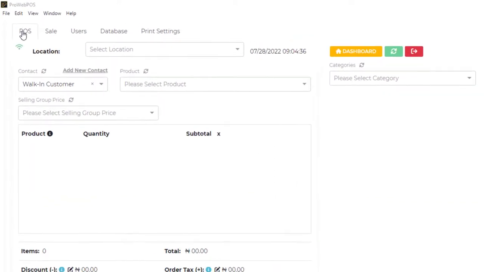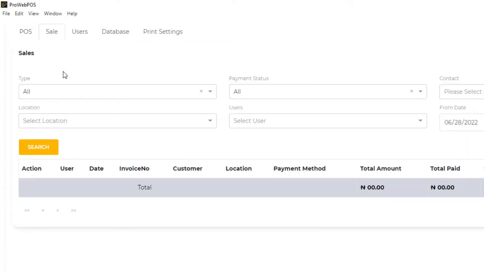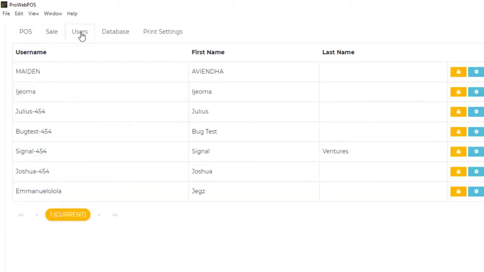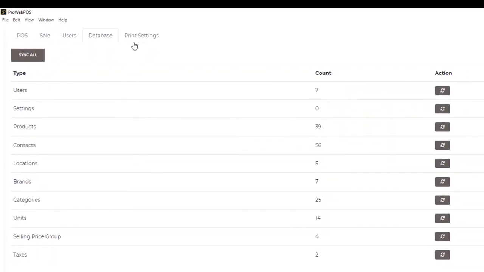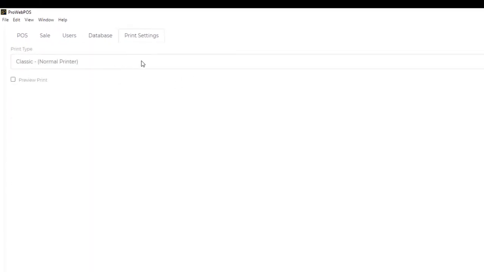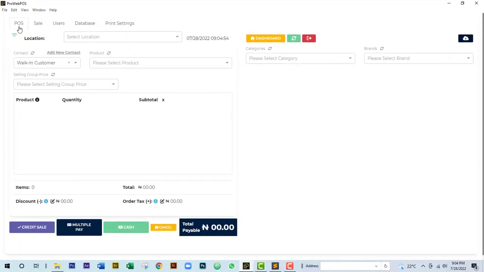Number one is you can sell with the POS. Number two, you can view sales. Number three, you can manage your users. Number four, you can manage your database. Number five, you can set your printer. Let's go back to number one.